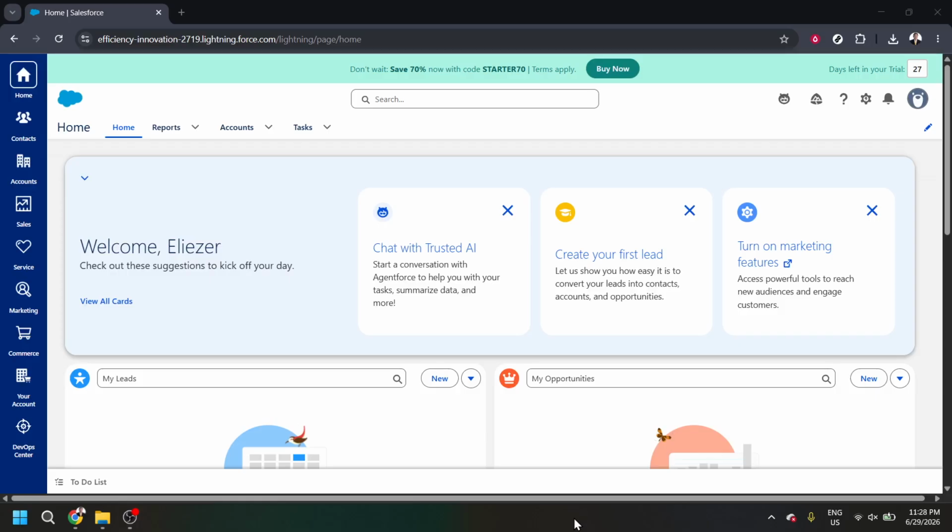I am starting from a real Salesforce org I have been working with, and the first thing you need to do is find the Tasks tab. It is usually right there in the navigation bar at the top of the screen. If you do not see it, click the app launcher and search for Tasks. Go ahead and click that tab.